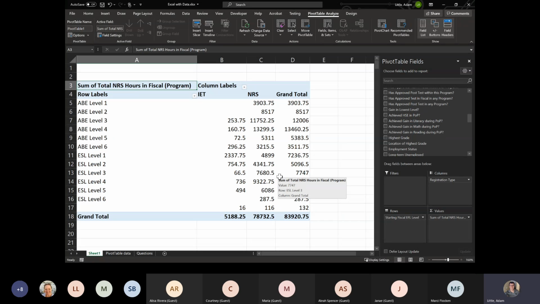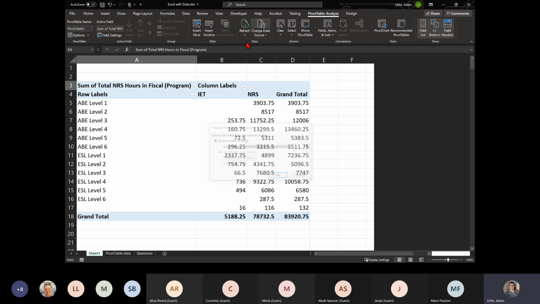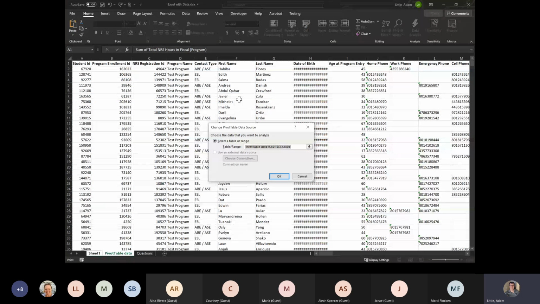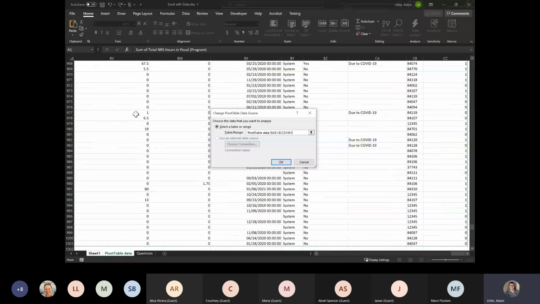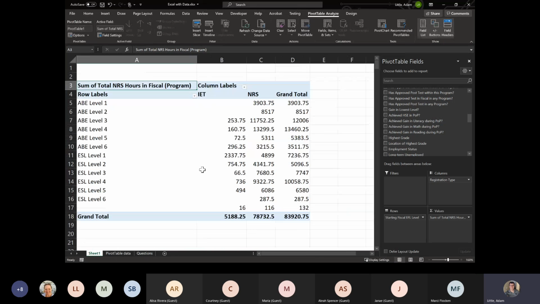Robert, as I'm on Pivot Table Analyze, what should I do next? When you're on Pivot Table Analyze, click this button that says Change Data Source. The Change Data Source will come up with a brand new window. Click up into A1, go ahead and select Control A, and that should do the same thing as Control Shift and using your arrows. So your new data set should be A1 through CC1001. And when you have that, go ahead and hit OK.